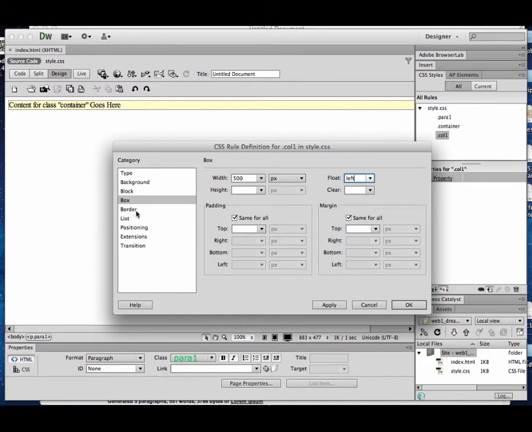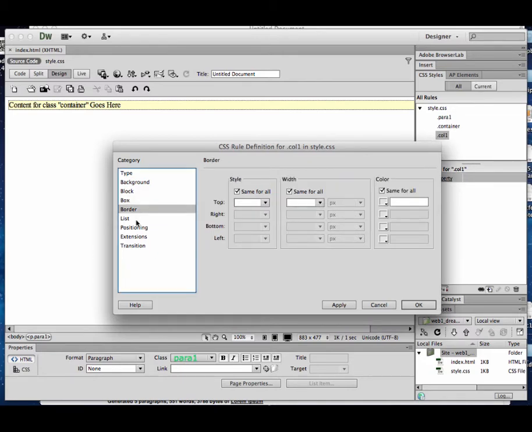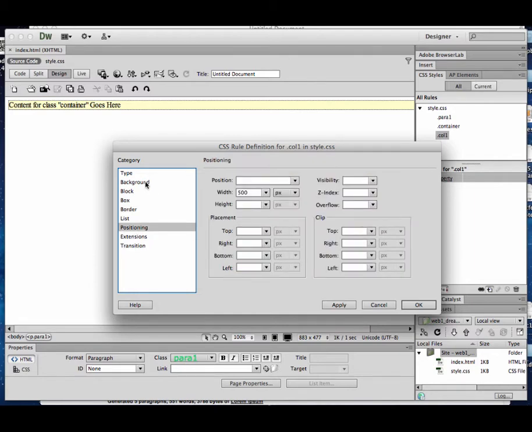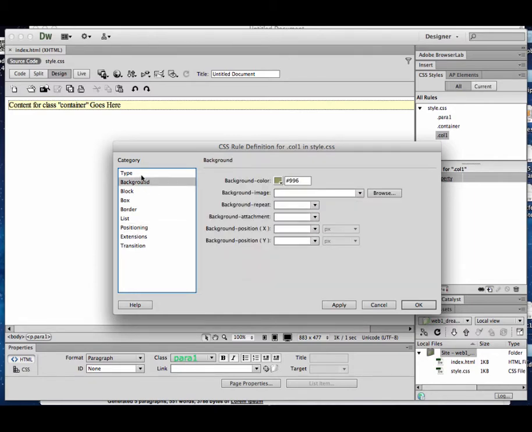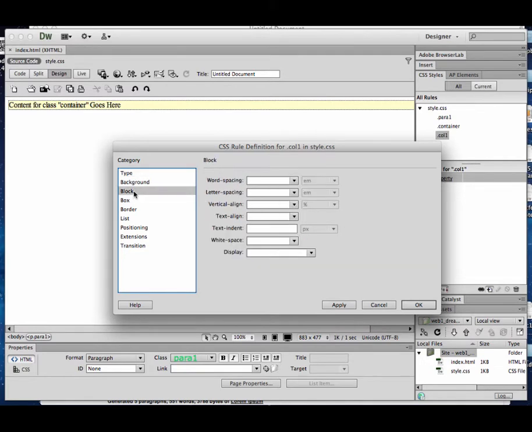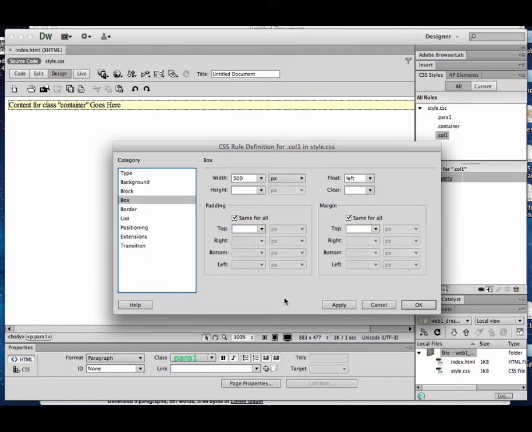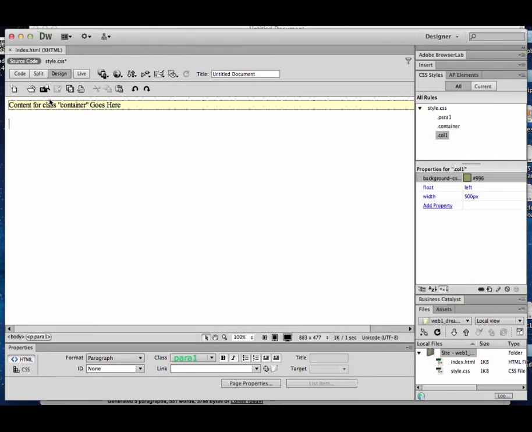You can play with borders. There's borders there. You can play with positioning, although that gets kind of difficult. But for the most part, the options we've looked at already are the ones you're really going to need. That doesn't change just because of Dreamweaver. So I'm going to hit OK on that.